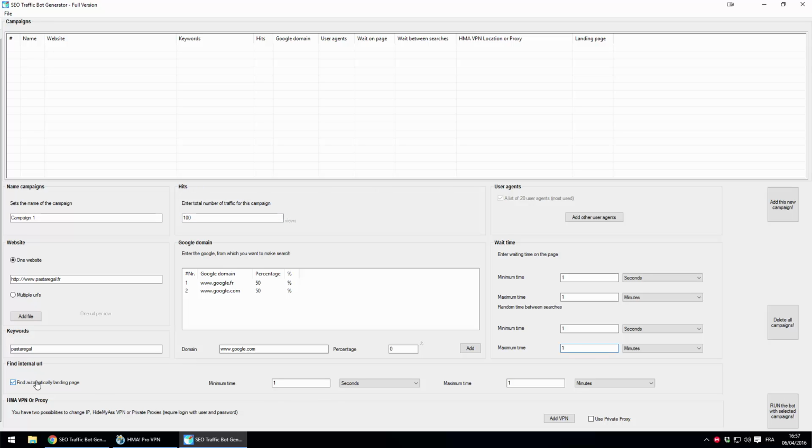If this option is ticked, after visiting your landing page, SEO traffic bot generator will randomly click on a second page of your website, also in order to simulate a true visit. As for the landing page, it is possible here to configure a minimum and maximum time the bot should spend on this second web page. This can be a way to increase the average time spent on your website per visit. By default, the bot will spend between 1 second and 1 minute on the second web page.